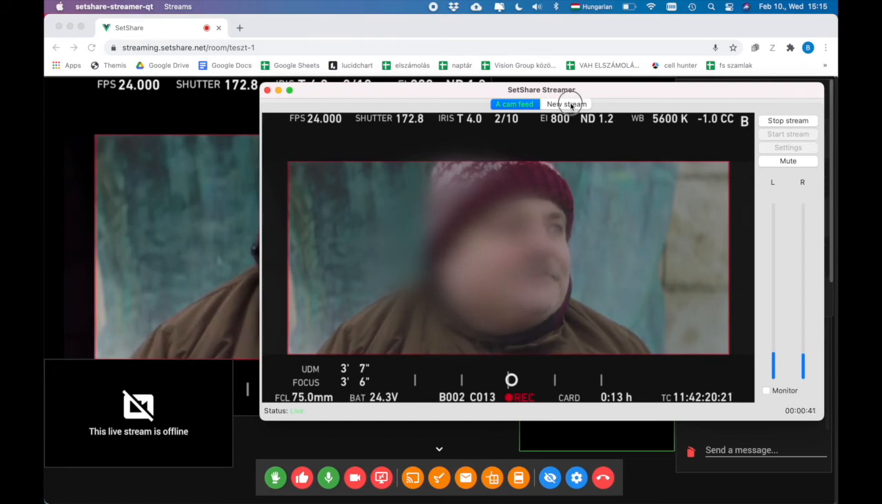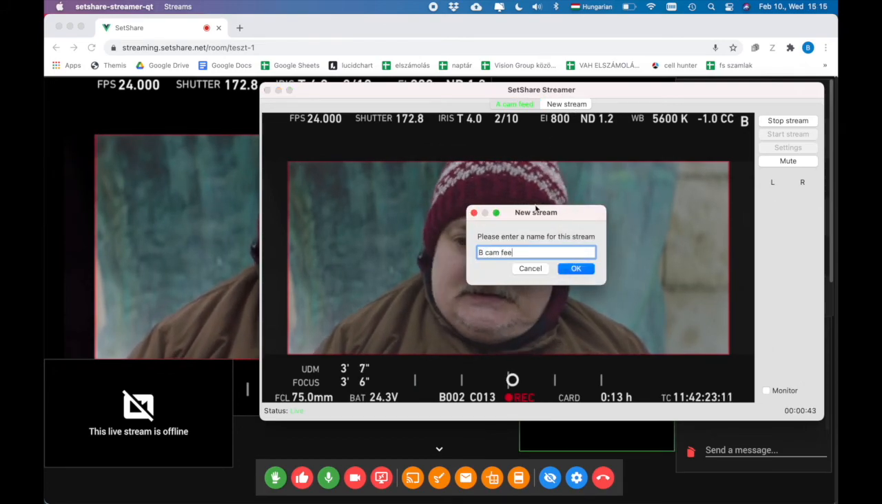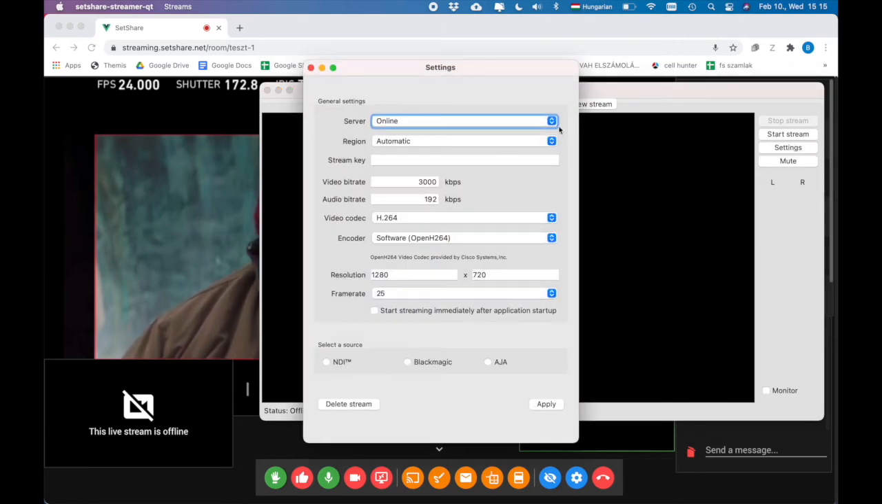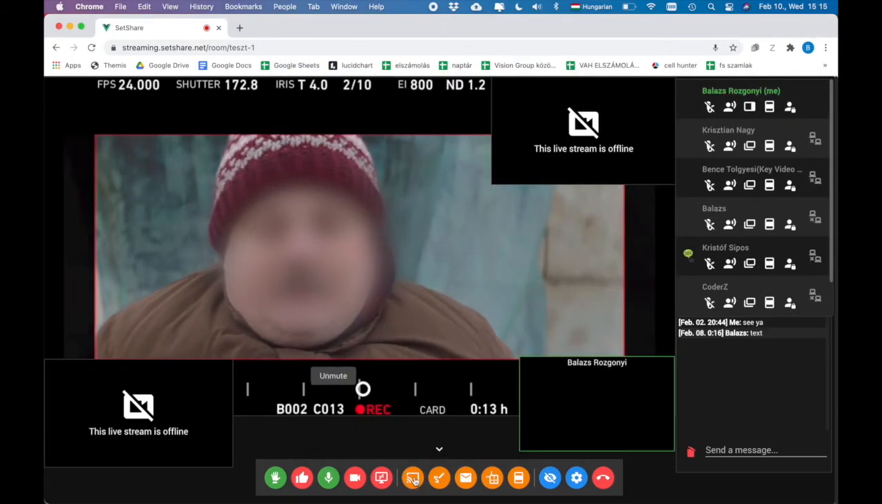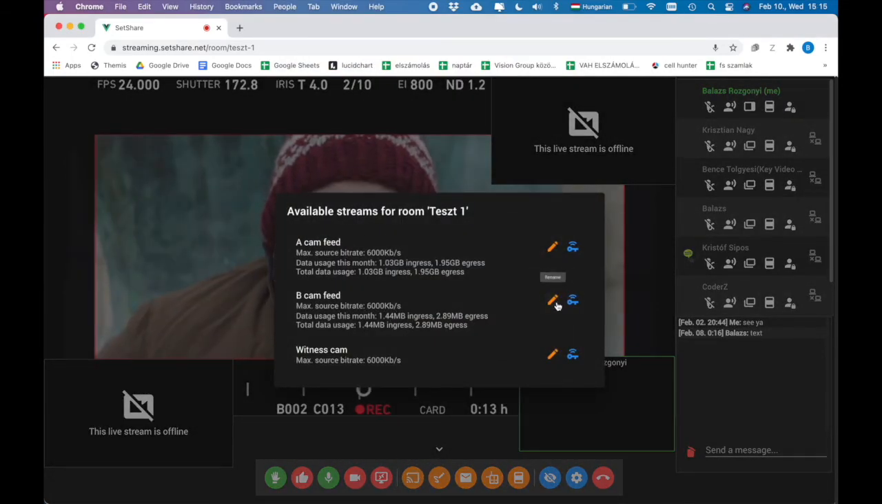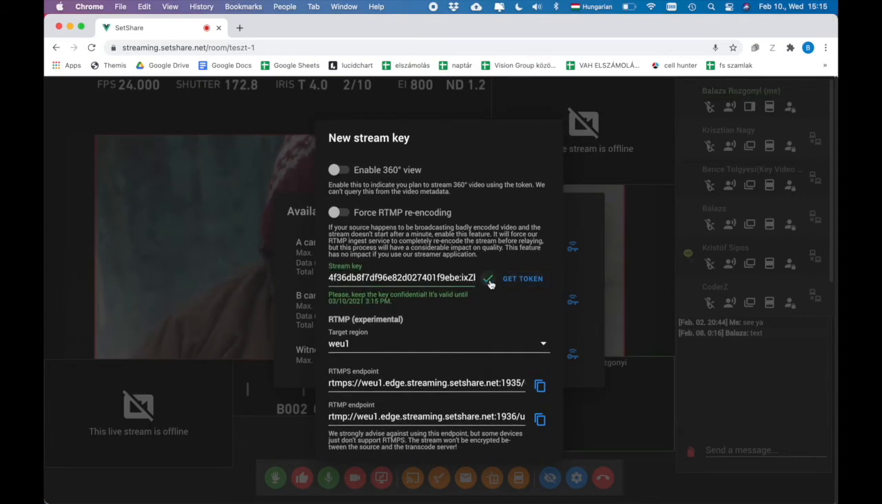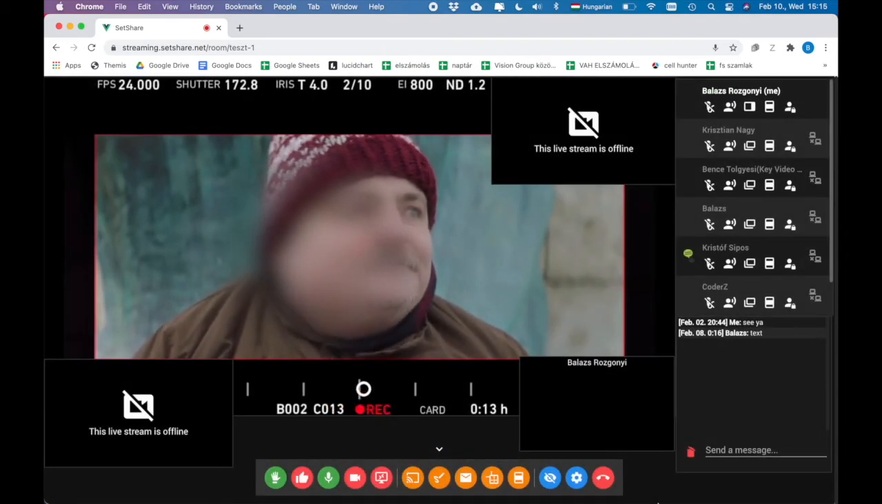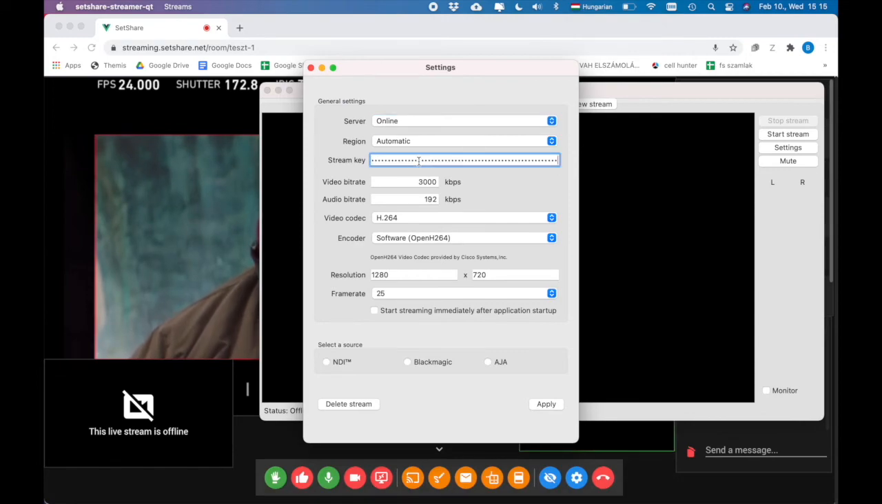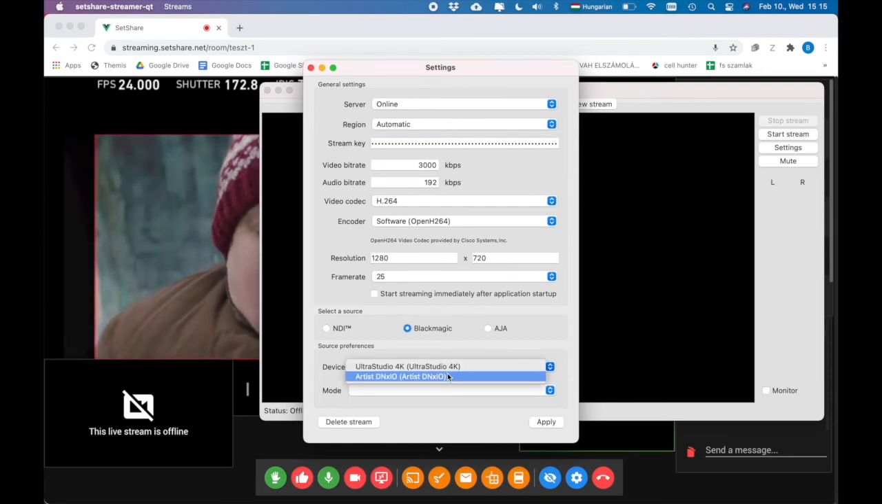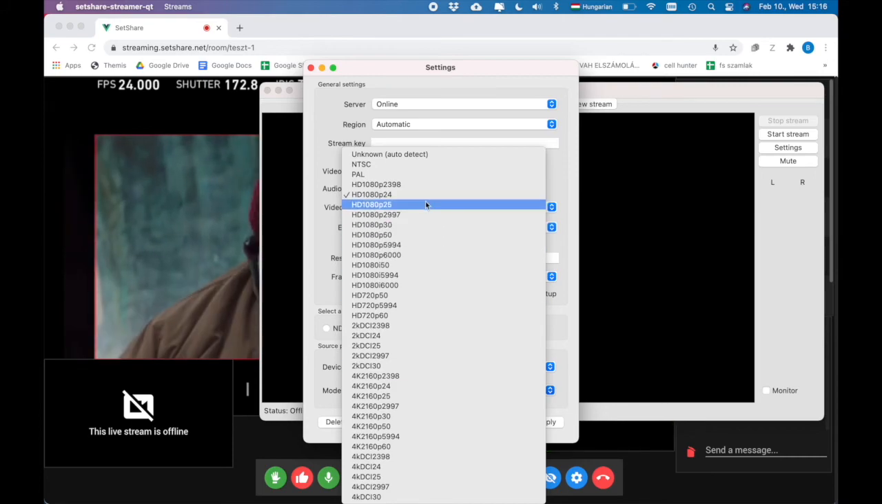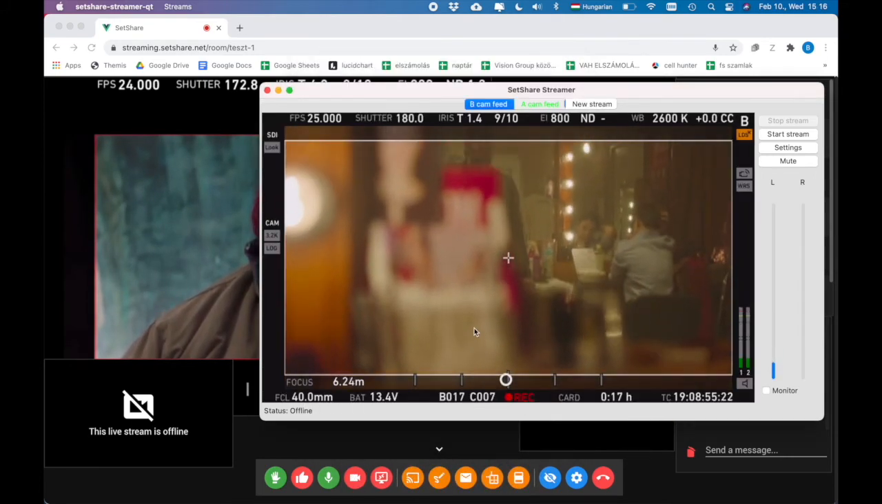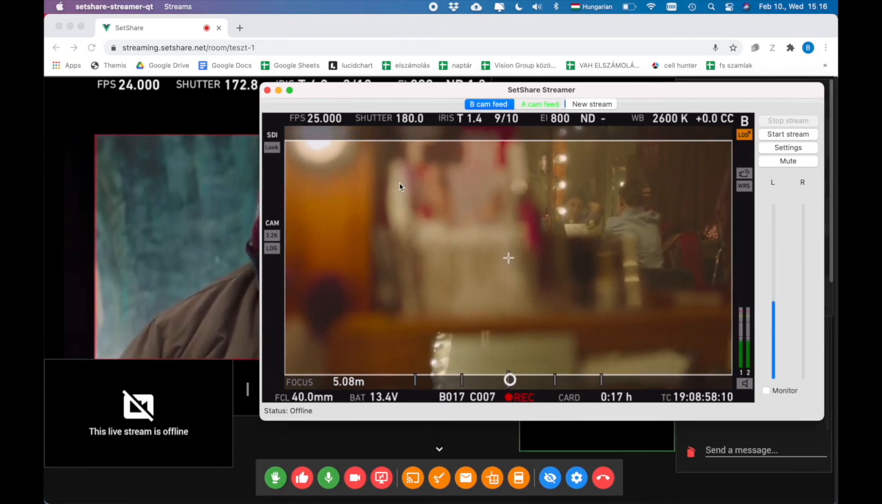So let's create another stream. I'm going to call this Baycam feed. I'm going into settings, leave all of that behind or unchanged. I'm going to go into Baycam feed, generate a token, copy that into it. I'll leave this on 3 megabytes now, and I'm going to select my other Blackmagic card. And this is coming in also.